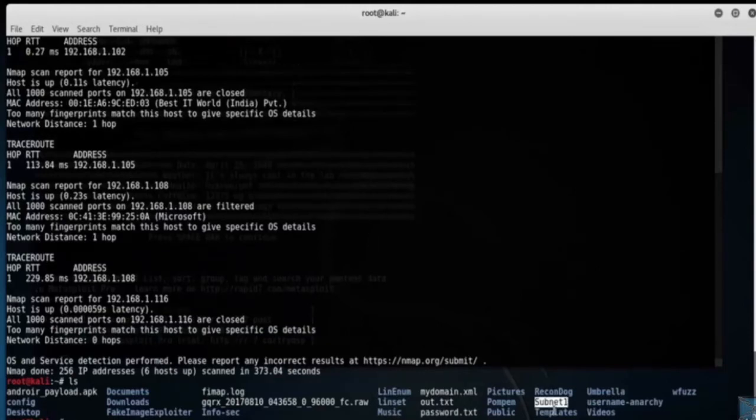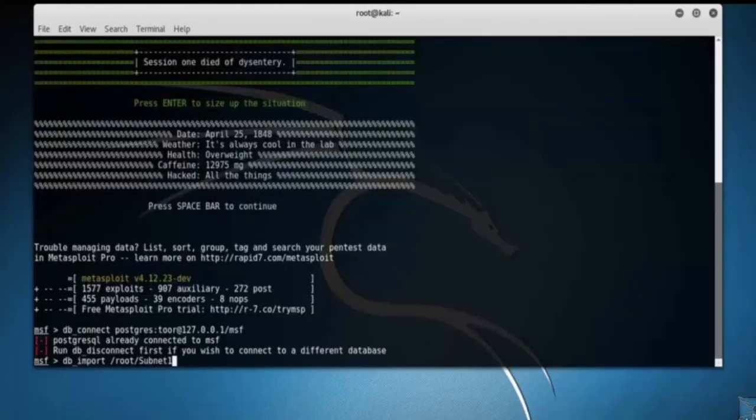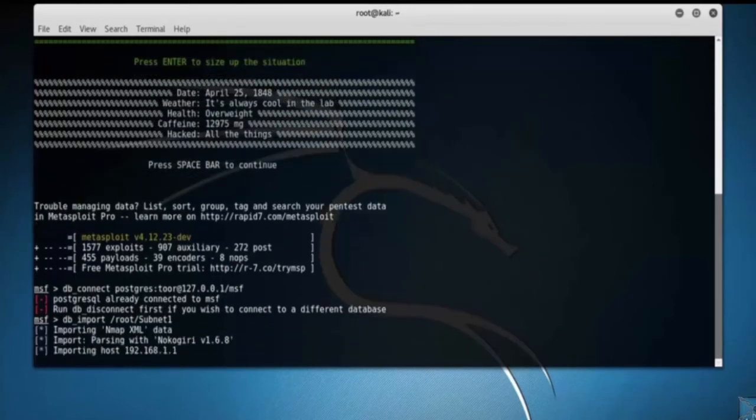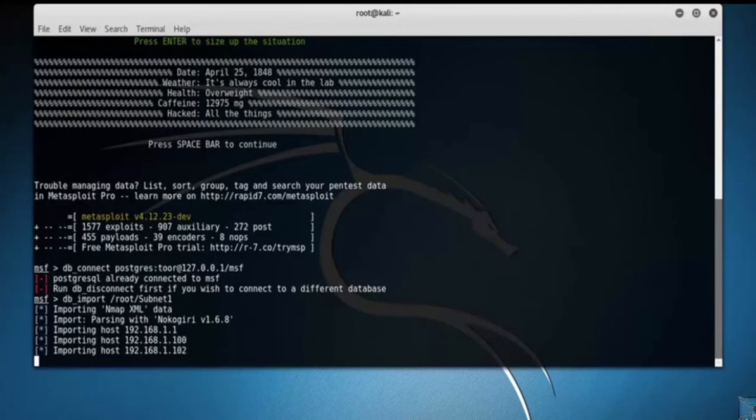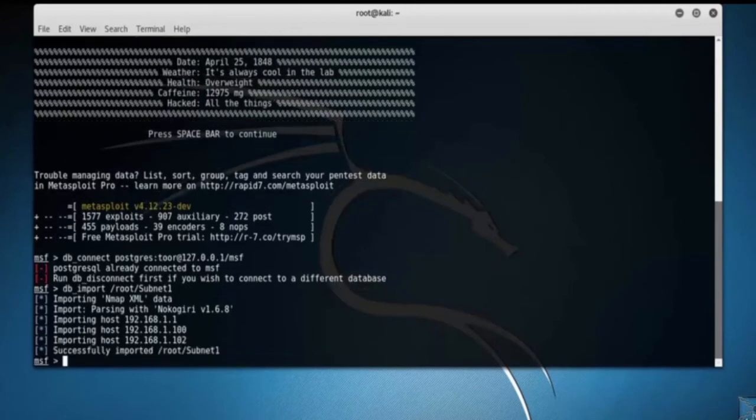Let's launch the MSF console. Type db_import subnet1. Here we can see that the data is imported successfully. Once this completes successfully, your Nmap data will be contained in the PostgreSQL database and fully accessible to Metasploit. This opens up all kinds of flexibility that will really save your bacon on large scans.